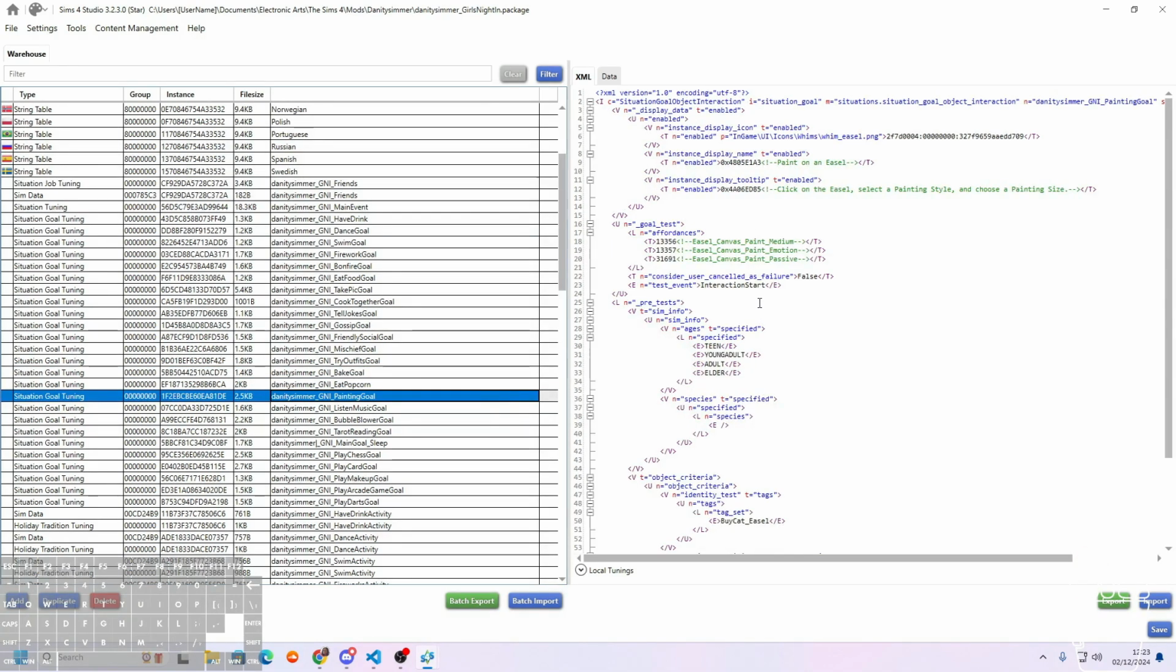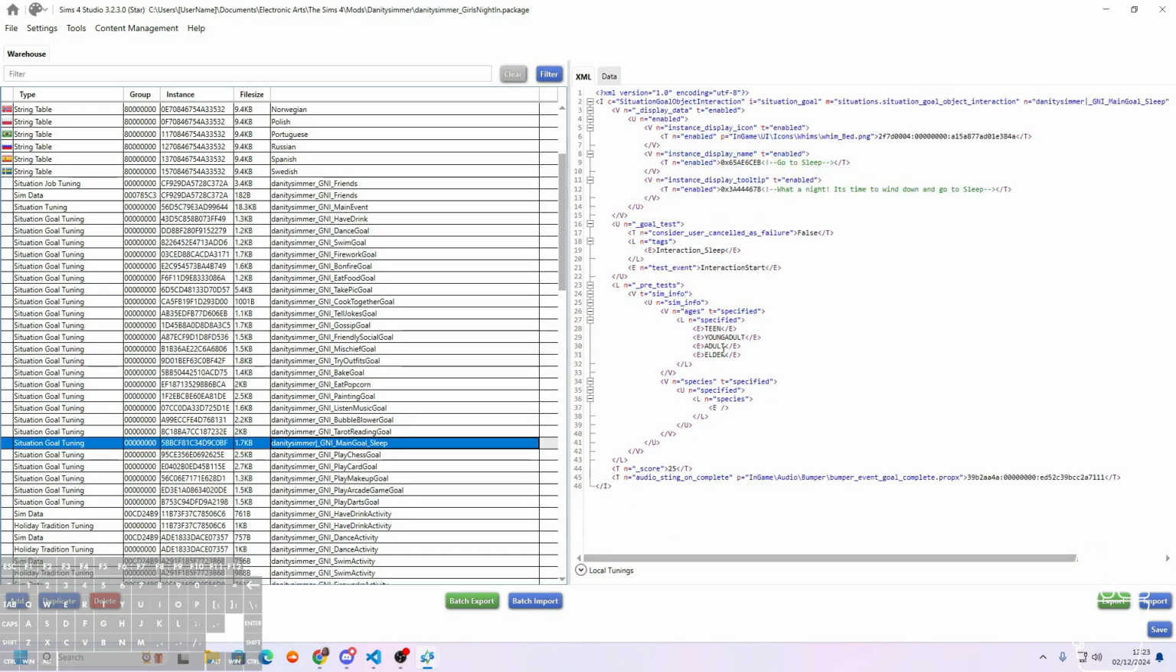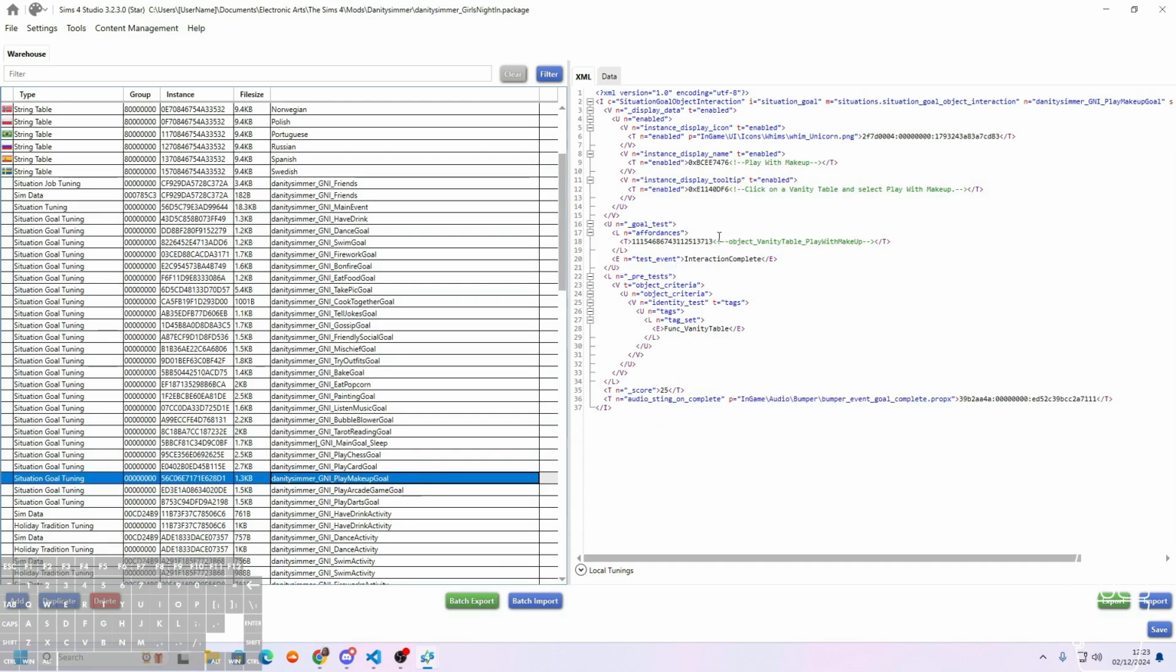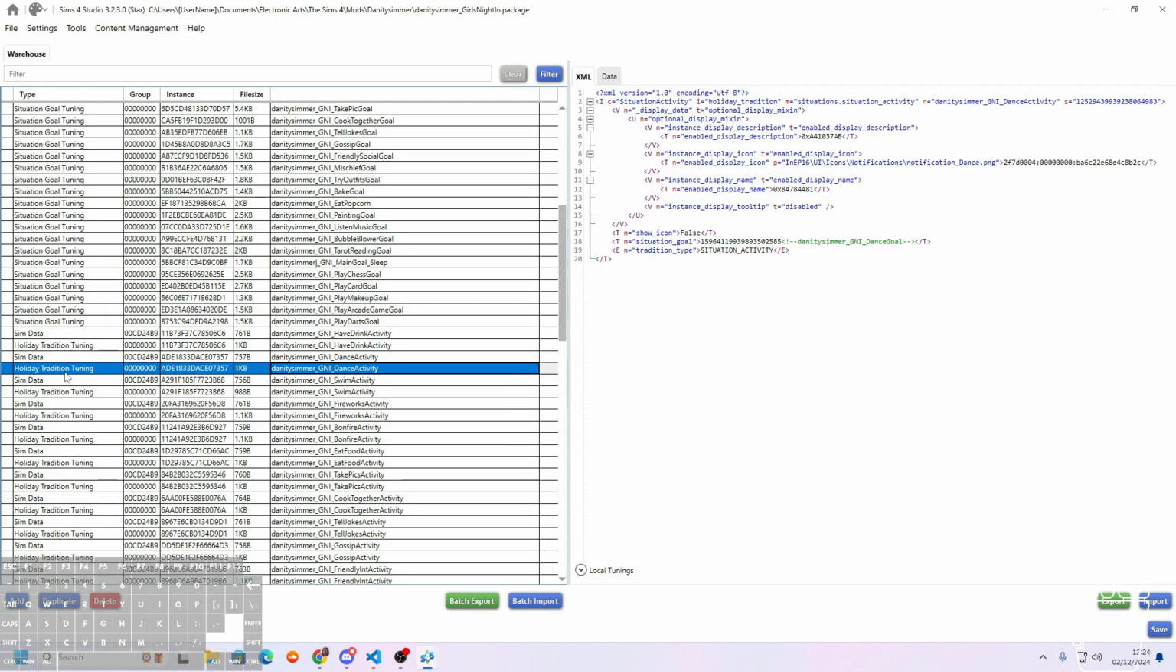Painting is an object interaction, as you guys can see here. You need to have an easel on the lot. The main goal is to sleep, like I said. Play with makeup, the vanity. This is different simply because the play with makeup interaction is only for child sims. So I had to copy that and make it compatible for everyone to use. That is why that's there. And what you need is also a vanity table. And then this is obviously the activity. It shows as a holiday tradition tuning, because that's usually what they use for holiday traditions, but obviously you change it to a situation one. So this is literally it.